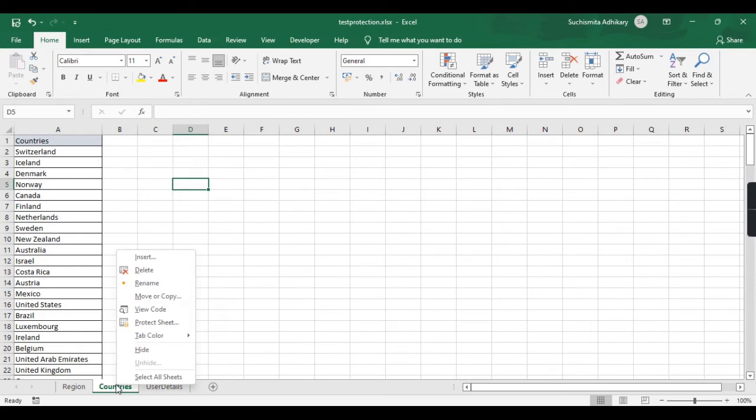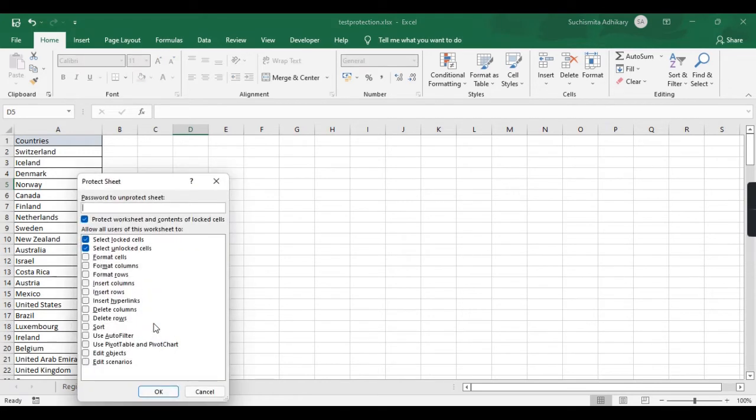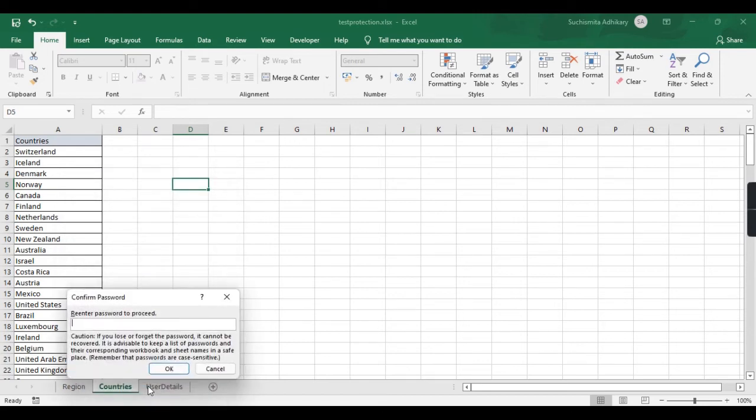Let us check other options as well. So what we can do, we will protect this sheet as well. But this time we will not restrict everything. I am giving this password 789 and I'll give some of the options here. Let's say, let me give this option, format cells. Let me allow them to format the cells. Okay. Press OK.